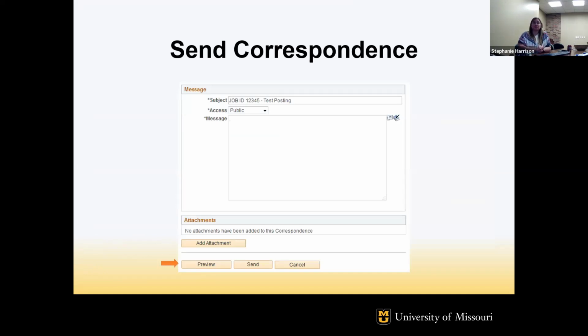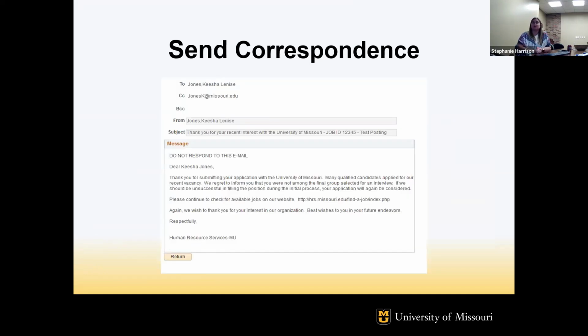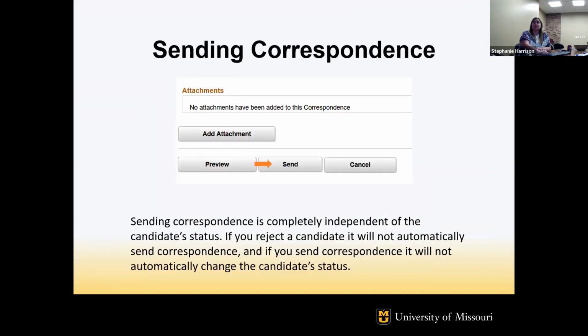You can click on preview so that you can see what the email is going to look like. And so this is one that was the generic regret email saying that they weren't selected for the position, but it tells them to continue to look on our website for other job opportunities and continue to apply as they feel like they would like to. And then once you're done previewing it, you are going to click on send, and it's going to send the email out.